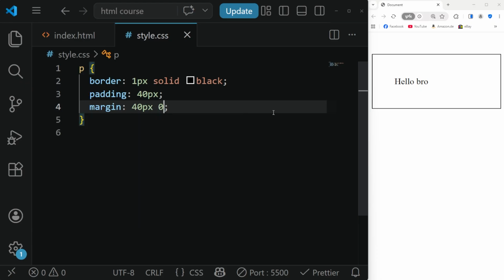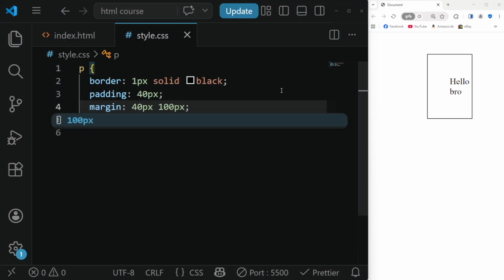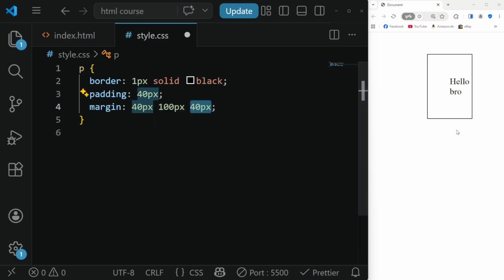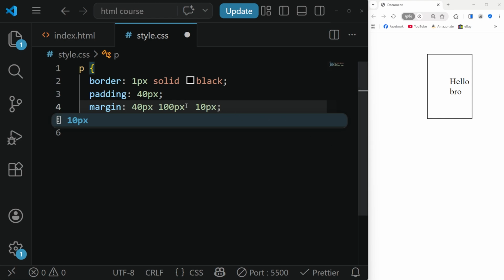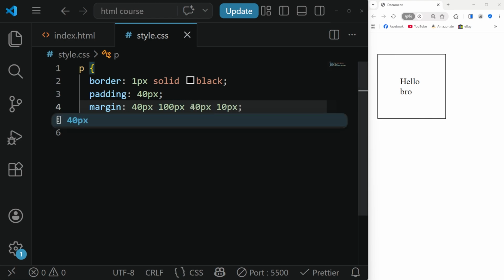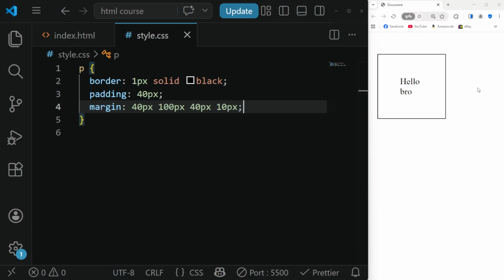We can also specify 4 values. So 40 pixels top, maybe 100 pixels right, maybe 40 pixels bottom, which doesn't even matter because we have enough space to the bottom, and maybe 10 pixels left. Whoops, 40 pixels and 10 pixels. And you can see this here is the result. So 40 pixels top, 100 pixels right, 40 pixels bottom, 10 pixels left.